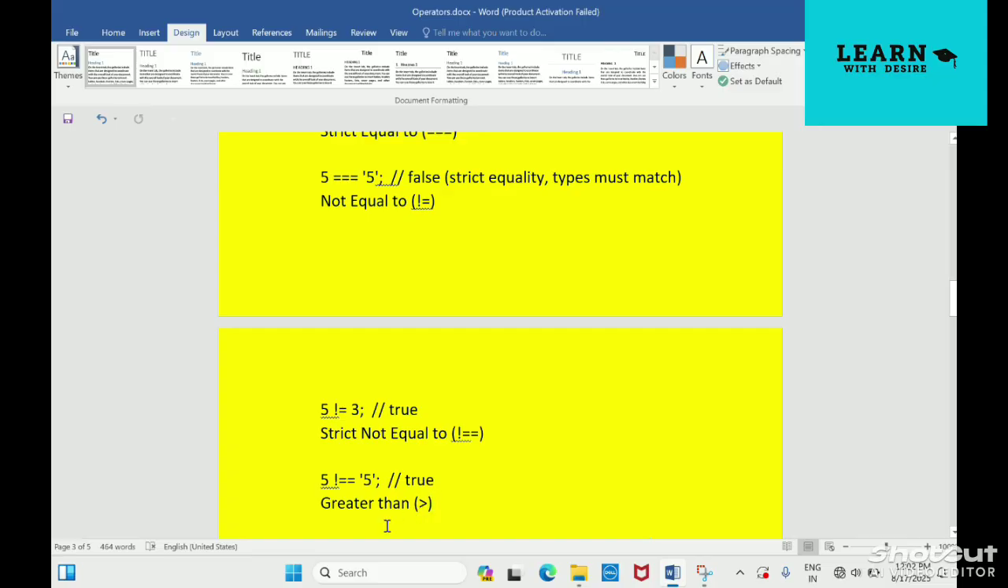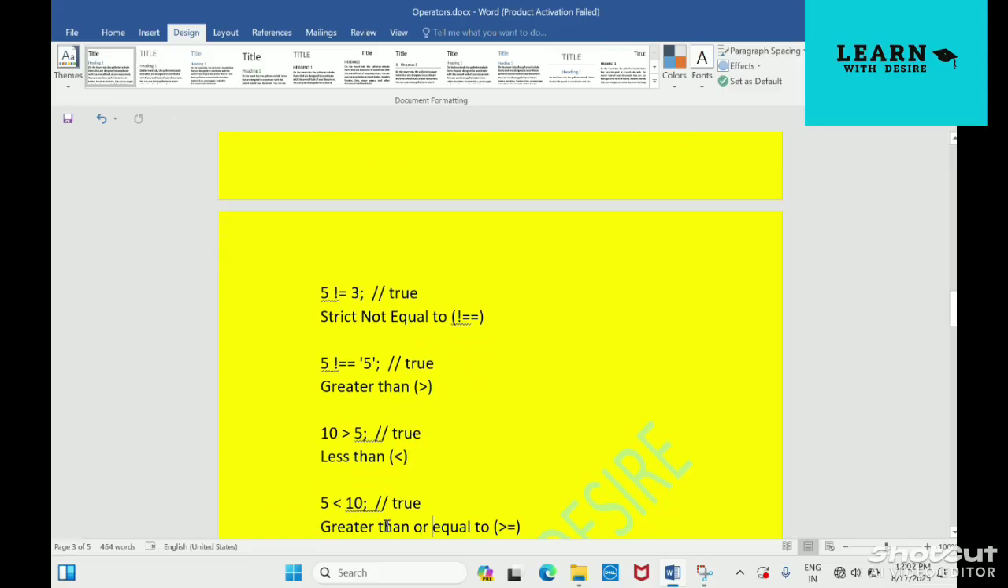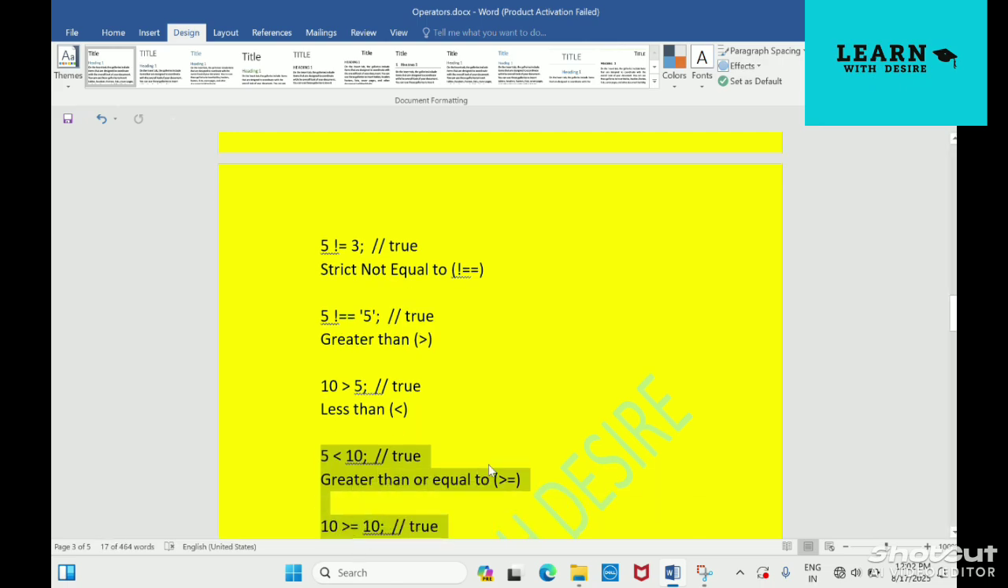What is the greater than operator? It compares a value with another value. 10 greater than 5, the condition is satisfied, then it returns true. Here the less than operator. Here 5 less than 10, the condition is also satisfied, that's why it returns true. Greater than or equal to 10. Here two operators are taken at once, like this: the greater than or equal to symbol. If 10 greater than or equal to 10, then it returns true.